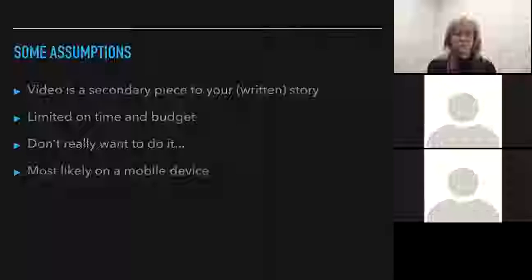You're most likely going to be doing it on a mobile device. You're not going to have the time or the money or the expense to go buy a big DSLR. If you do have one, there's a couple of other things I can give you that will kind of help. Most of the editing tips are pretty general.